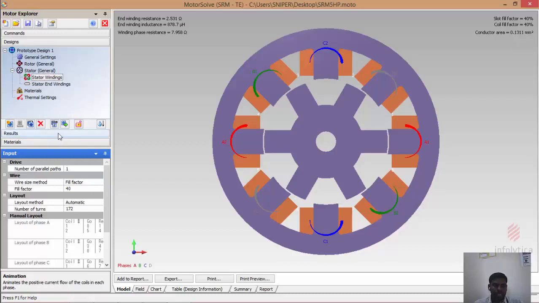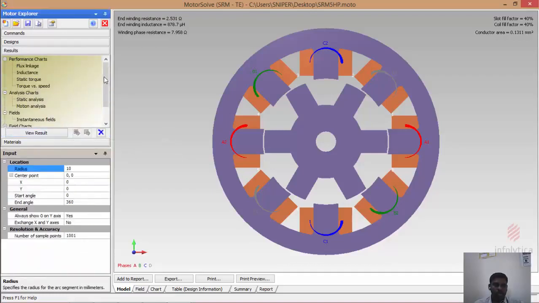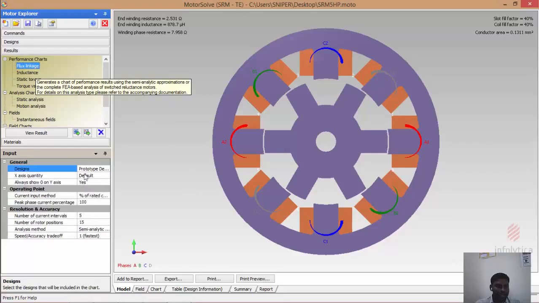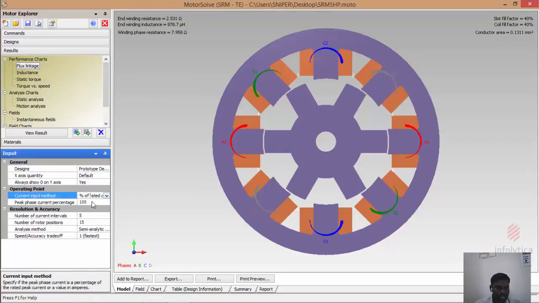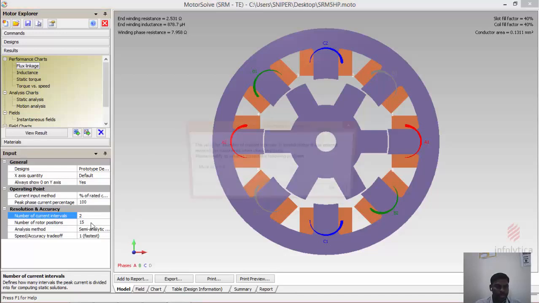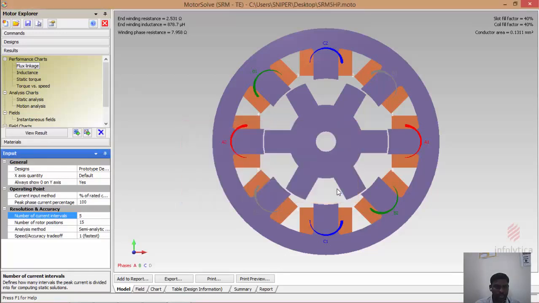The next one is post-processing. Before the post-processing we need to solve the model, and you can solve the model based on your requirement. So first thing, I just want to see the flux linkage of the machine. For the percentage of the rated current, that means 12 amps current, number of current intervals you can specify anything. Suppose if you want only 2 current intervals, you just specify 2, or otherwise if it is more than 3 that would be better, so I just specify 10 current intervals.